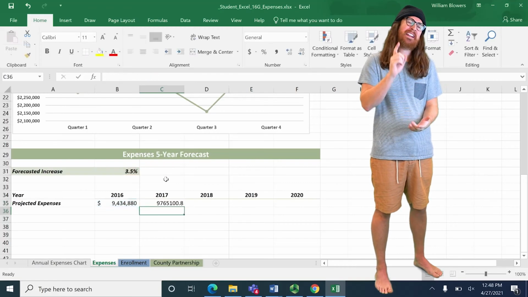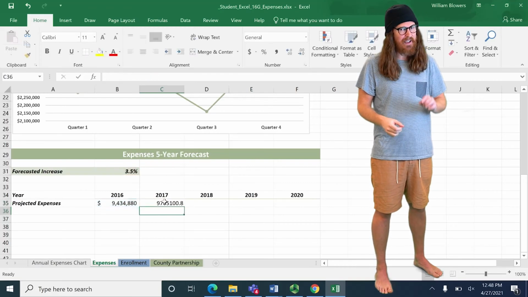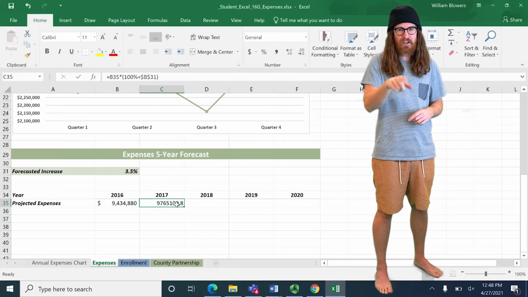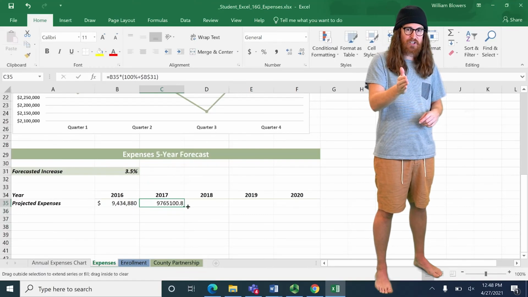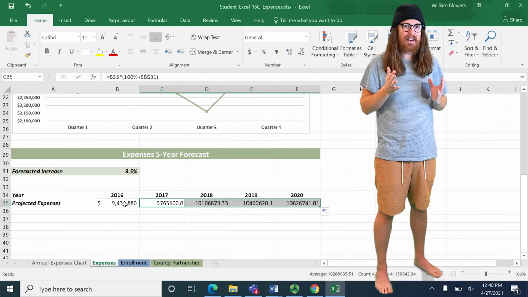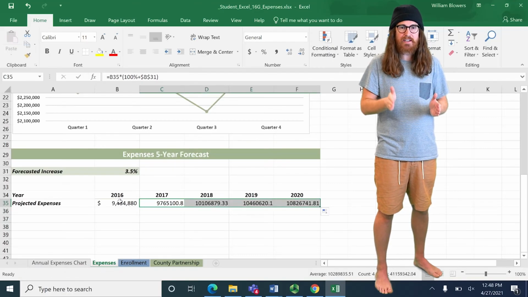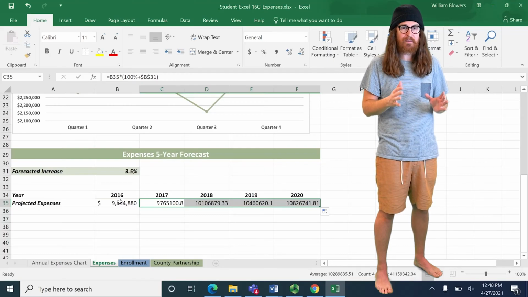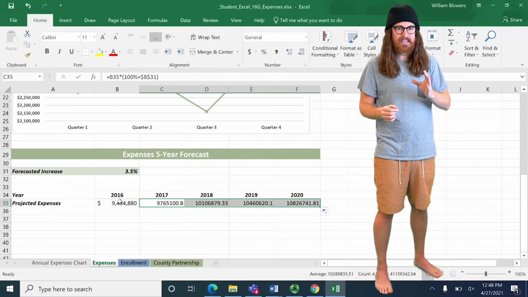You absolutely need to do the absolute cell reference. If you don't have the F4, you can actually type in the dollar signs right there. That'll get you this number. Then you can flash fill across to 2020. And what that does is every year you're going to have an increase of 3.5% in your expenses.